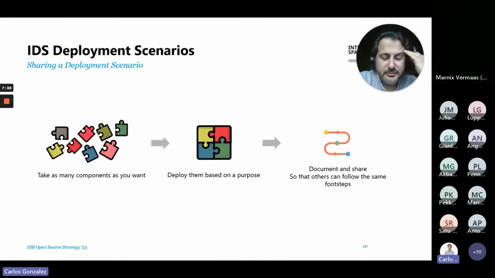You will find more information on the site. The reason we encourage people to share it, as I mentioned, is that we want people to learn from each other, and this is super important for the sake of the evolution of the technology. You can take as many components as you want and deploy them based on a purpose. And if you document the steps and share it, then it's a perfect deployment scenario.